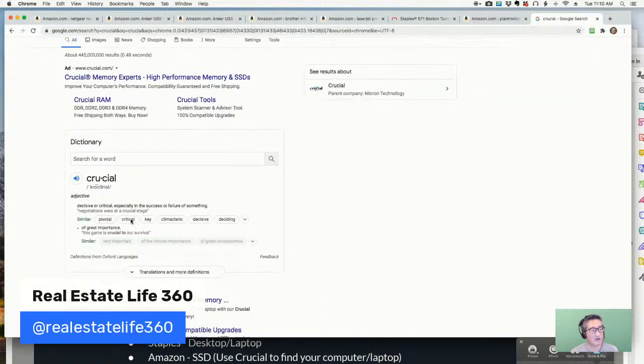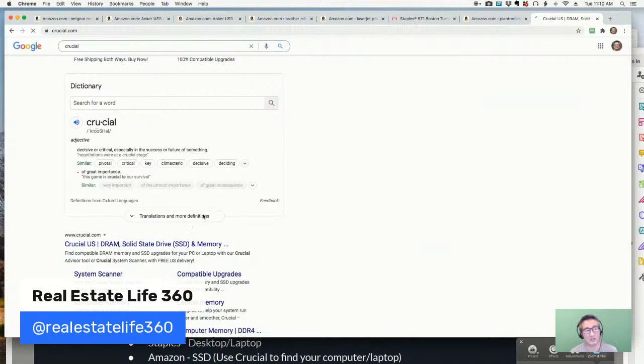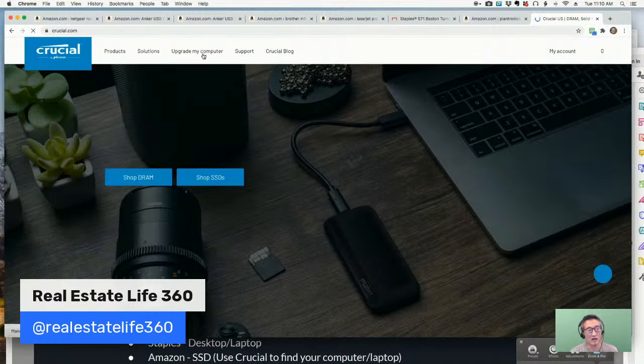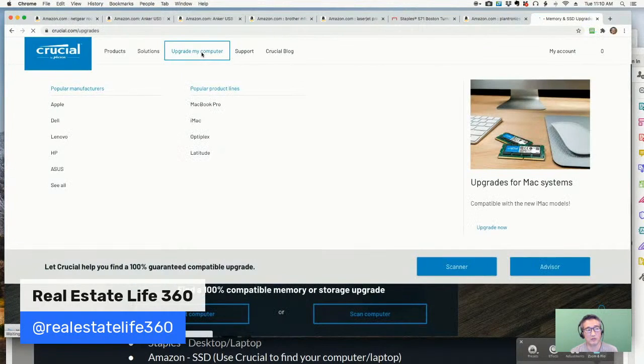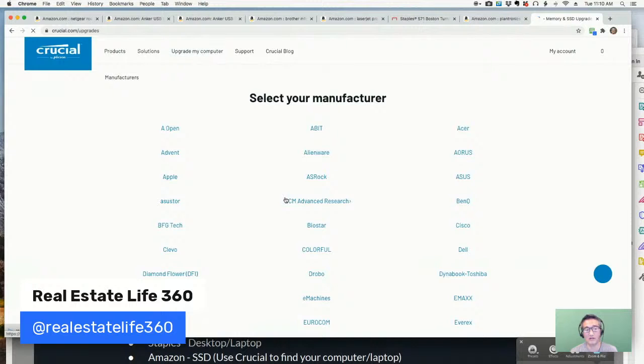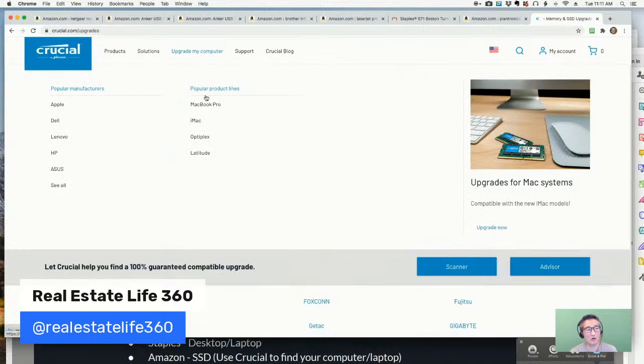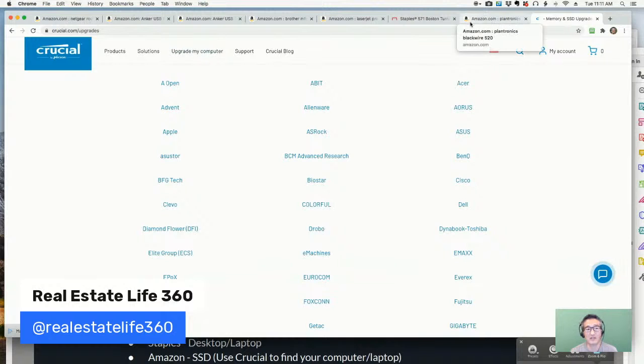So most of the time, if I don't know the components that I need, I usually go to this website. You can click on upgrade your computer, and it has all of the manufacturers. You can type in your model number, whether it's a PC or an Apple product, and you'll be able to find out the specifics of what you need in terms of the spec.